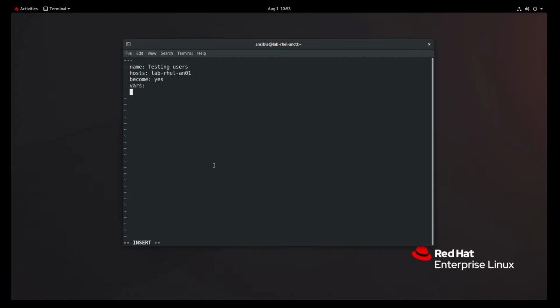We're going to make several different users. So what I'm going to do is create a variable here that's going to have a list that will have a couple of attributes, so that we can loop through the user module. We're going to call this new users, and we'll make our list here.